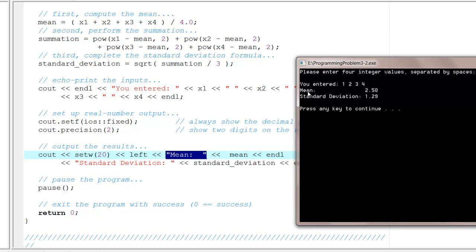Notice where we print mean. We have mean, colon, and then a bunch of white space. This white space, up to and including the space before the numbers, represents 20 characters on the screen. What we've done is print the word mean and the colon inside of those 20 characters, aligned to the left. We don't have to do that for standard deviation because it is a long word.